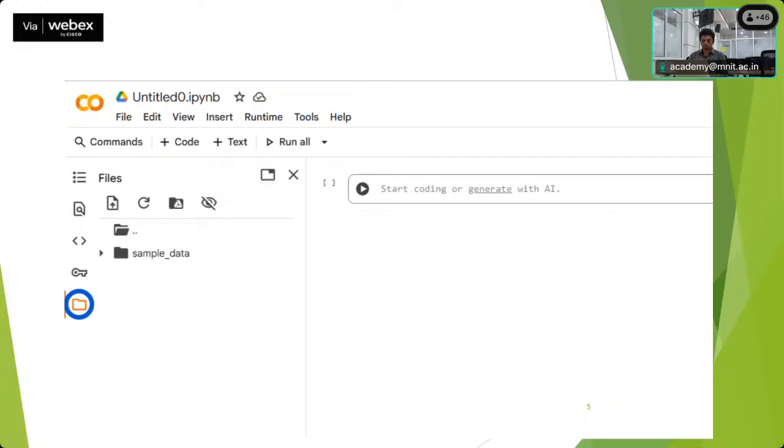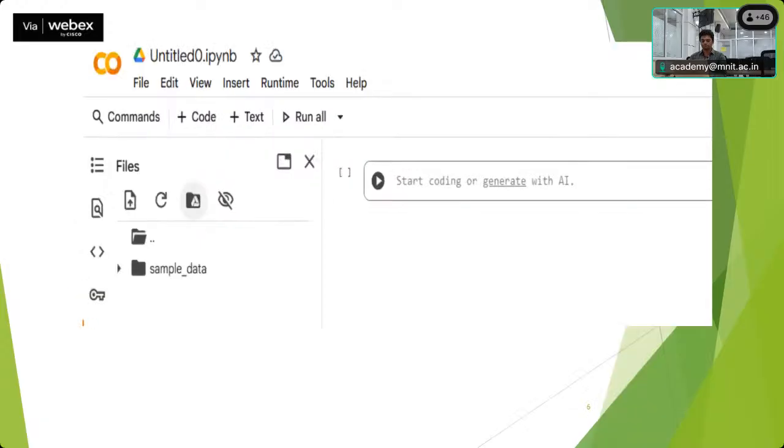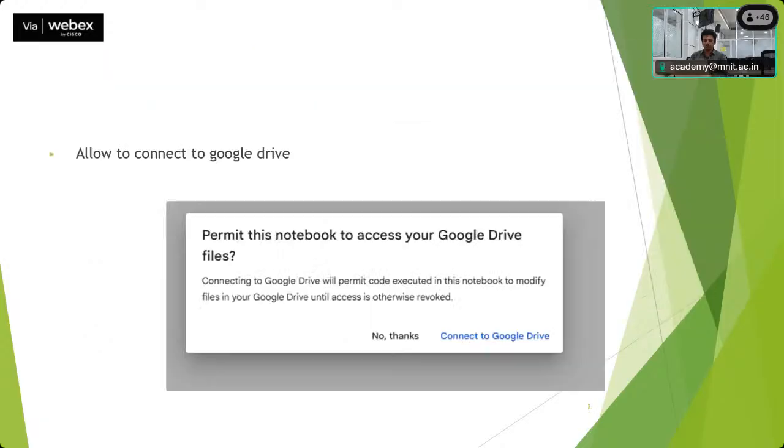Okay, so you can open that drive. Normally the sample_data folder will be there, where some sample data is available to you. So this is how it looks.